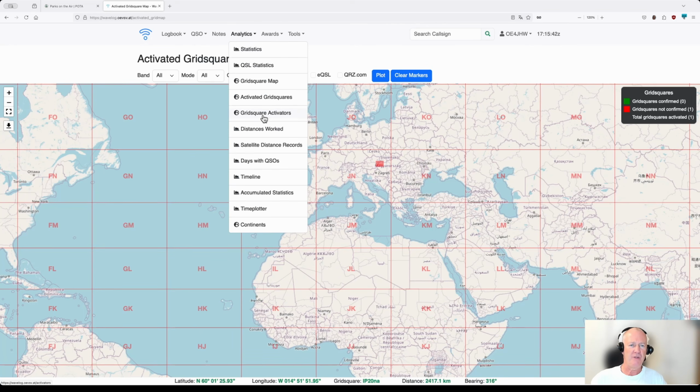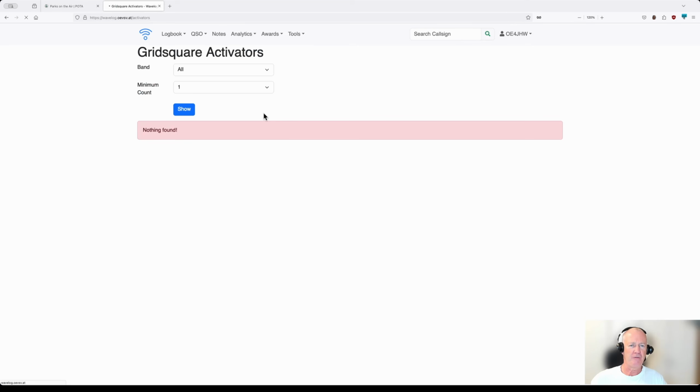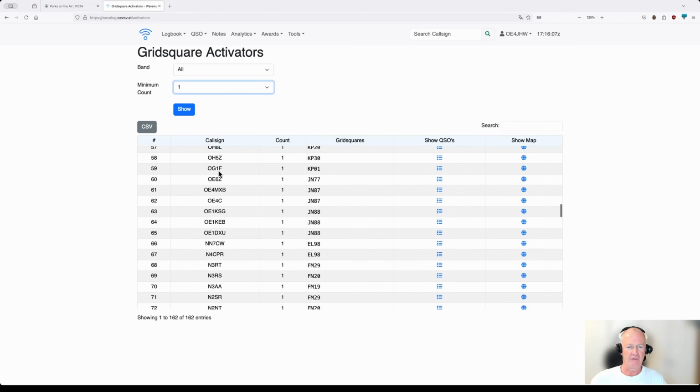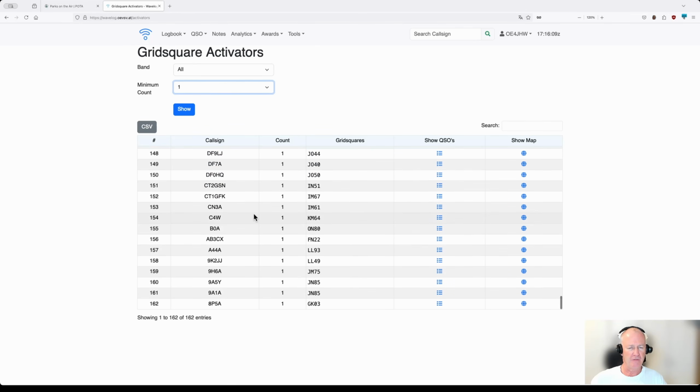Next on the list, we have grid square activators, whatever this means. Okay, what if we change the count? No, we cannot change the count. So we have, let's see, let's scroll down.